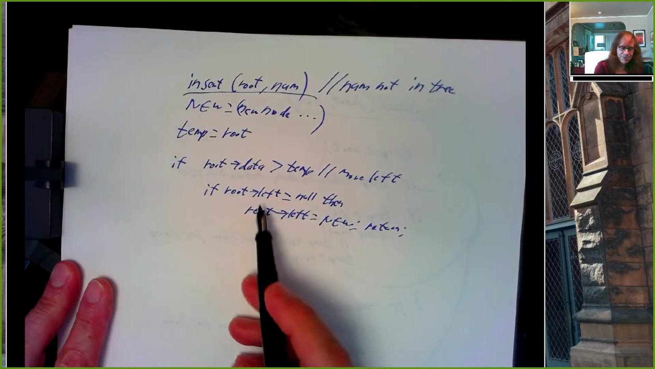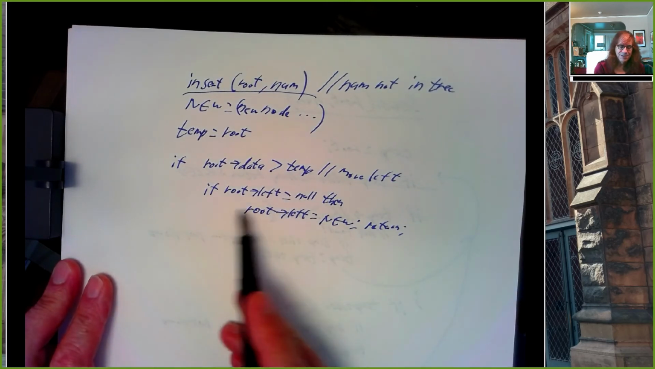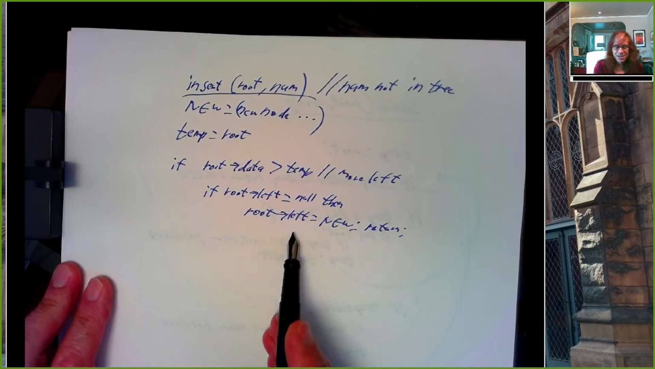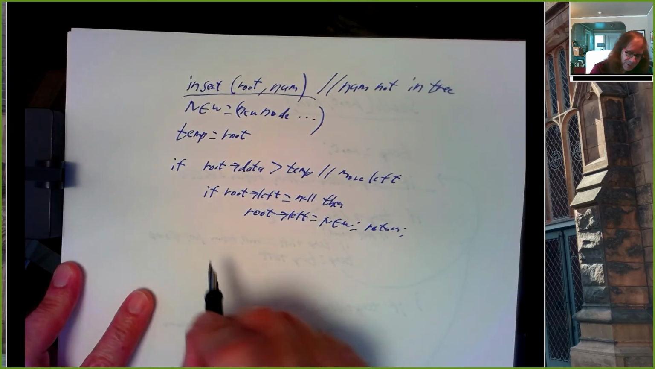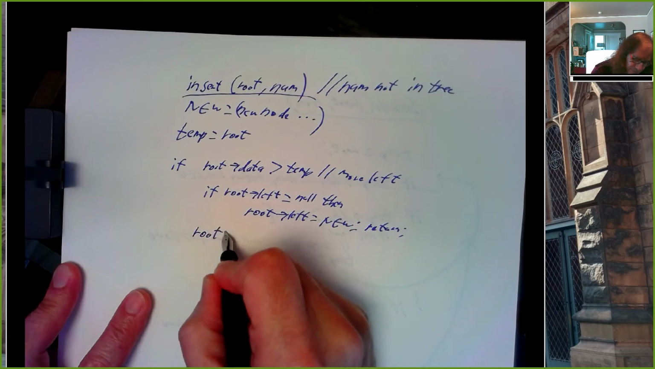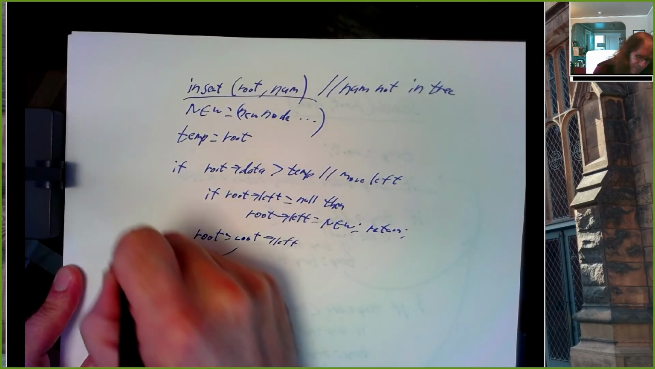Start off at the root. If the root node's data is bigger than what you're inserting, you want to move to the left. If there's nothing to the left, change the left child to be equal to this new node and you're done. Otherwise, move to the left, go back up.